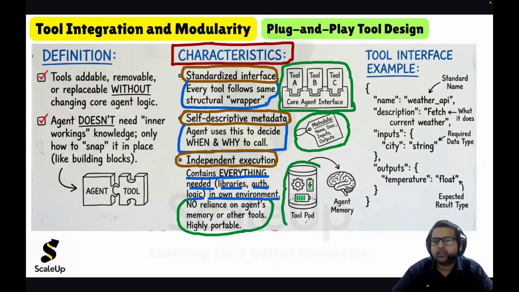So here we have a tool. Everything the tool needs is there with it. A tool will run on its own, independently, without depending on the agent's memory or any other tool.